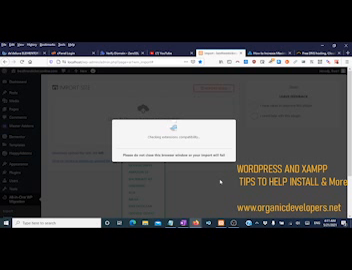I hope it works. It's spinning too long. I've had this happen before, but it could be because of the site name. But I've also had it import just fine, so we'll give it some time.